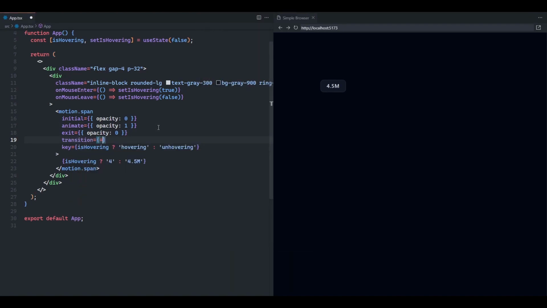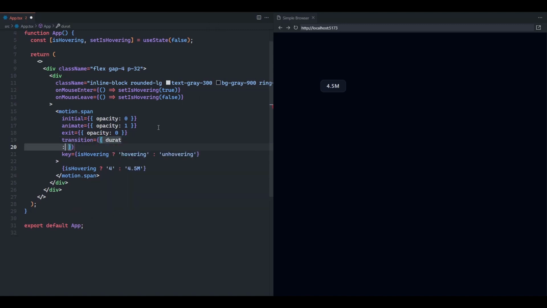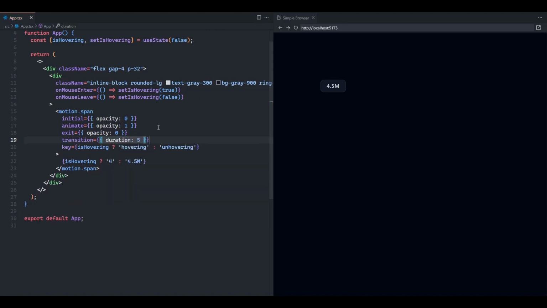Let me make this animation slower. I'll increase the duration, refresh. So the content first fades in on mount, and we don't want that. So we'll go about eliminating that as well. But if I hover over the element now, notice how 4.5M just disappeared and then 4 is fading in. The 4.5M did not fade out as we wanted it to. So it just disappears and then the next content fades in. And now if I unhover, the 4 will disappear and 4.5M will fade in. So fade out is not working.